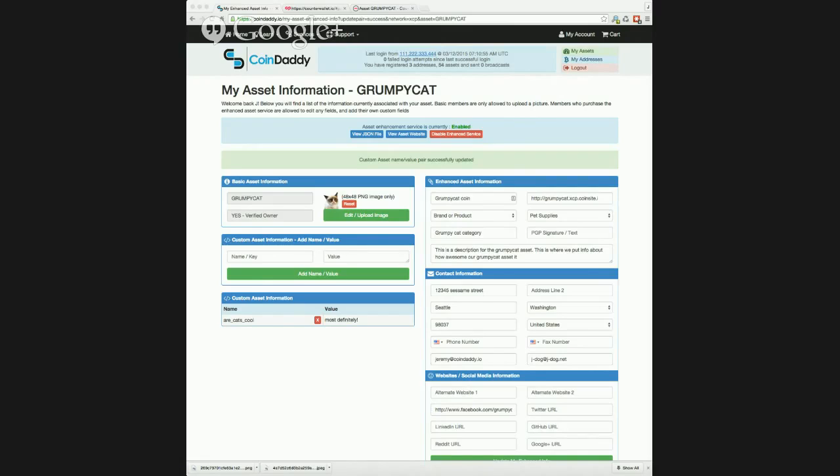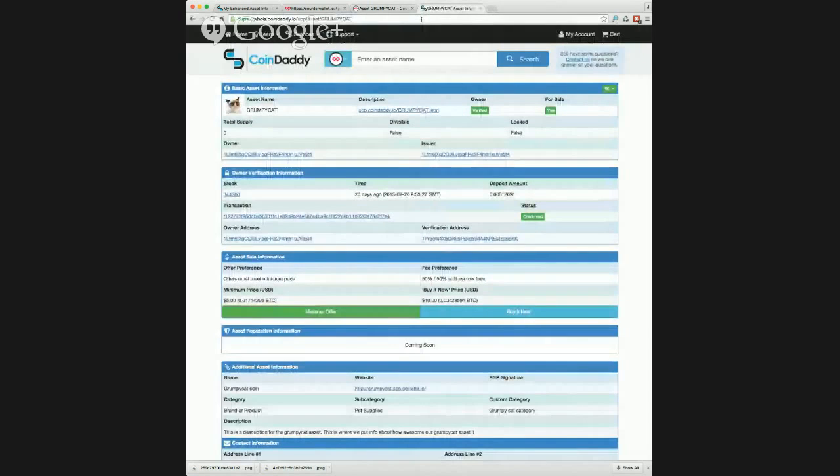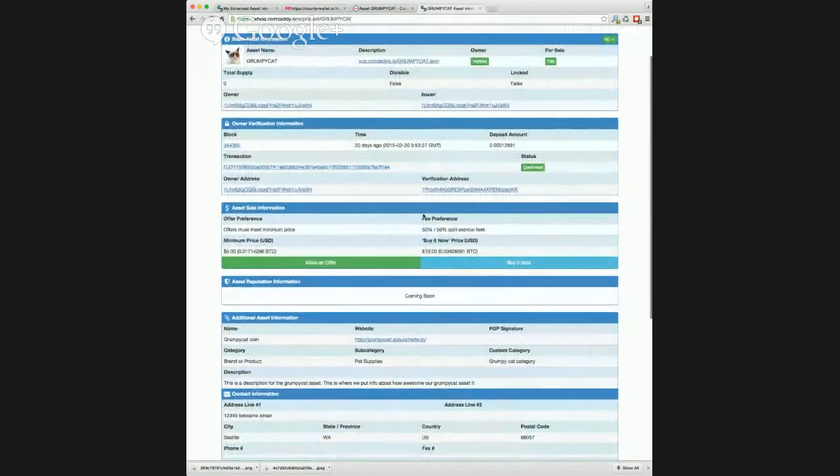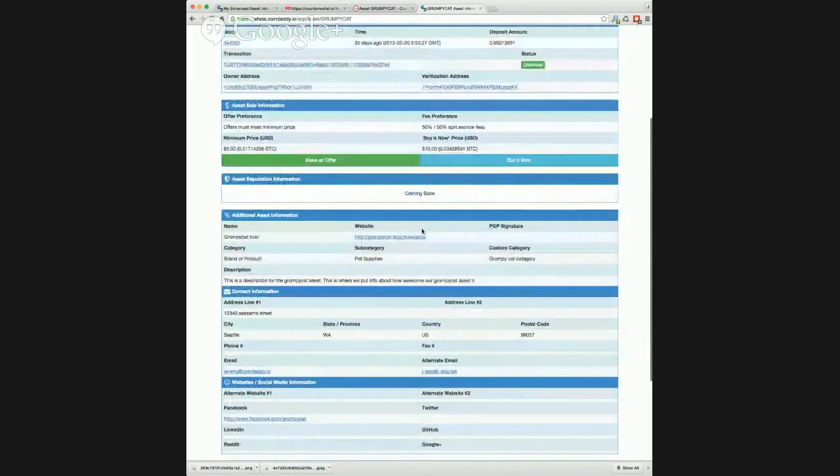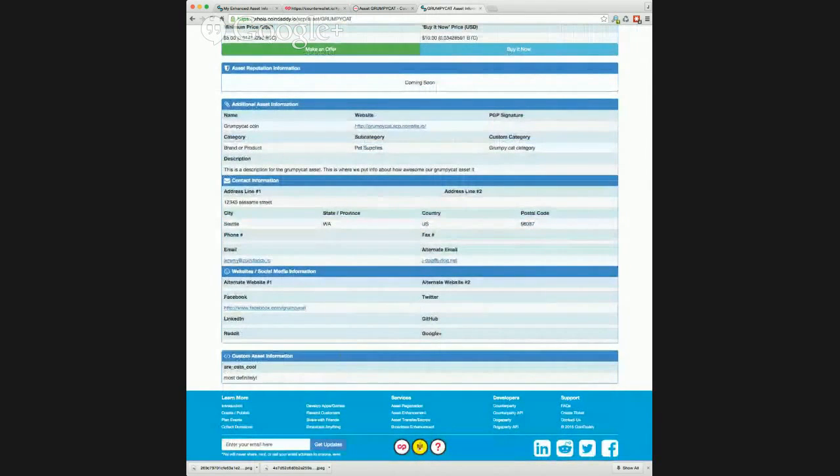Now let's take a look at the Asset Whois database, which lists off all known asset information, and see what it looks like now. Here we can see all of the information that we just entered is now listed on the Whois page. We can also scroll down and see the custom asset information that we entered and see our cats cool value.